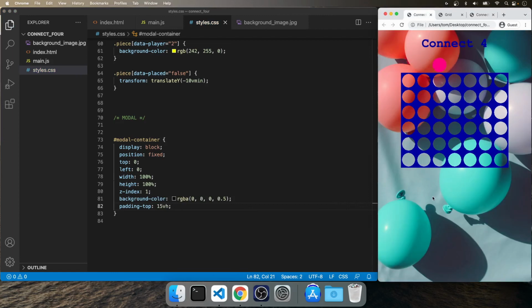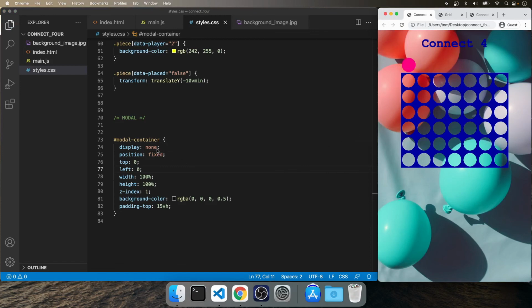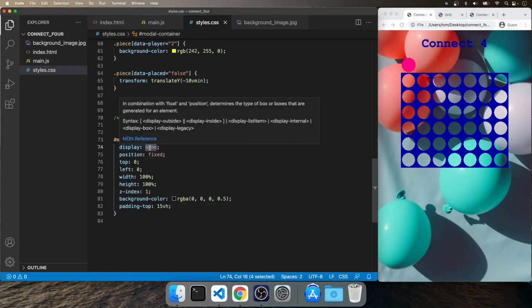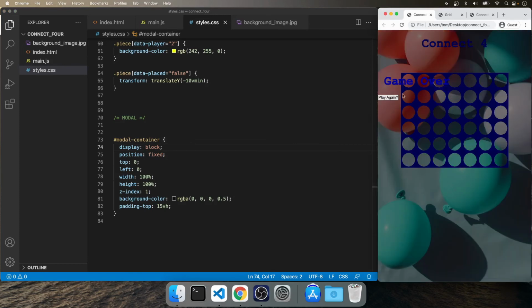Okay, so if I go on here and refresh that now, we can see that we've got our black background. And again, this will initially be set to none, so it would initially not be visible at all. And then when we set this display to be block rather than none, it will jump in and we'll be able to see the content within the modal container.